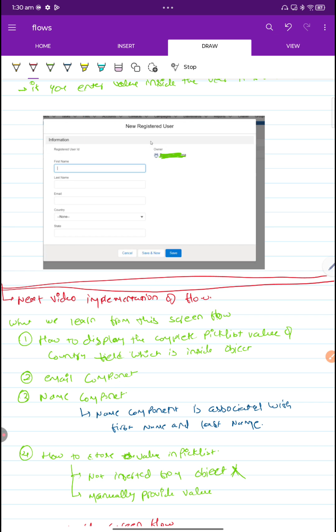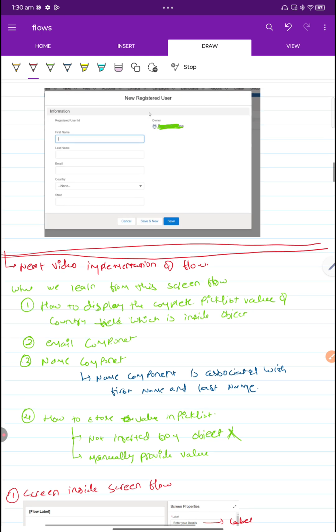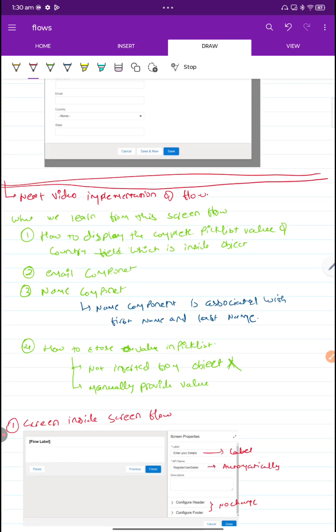And the email component also, we will discuss how the email component works in a screen flow, and how we get that email component. And the name component has two things, associated with the first name and the last name. I will explain those things also.